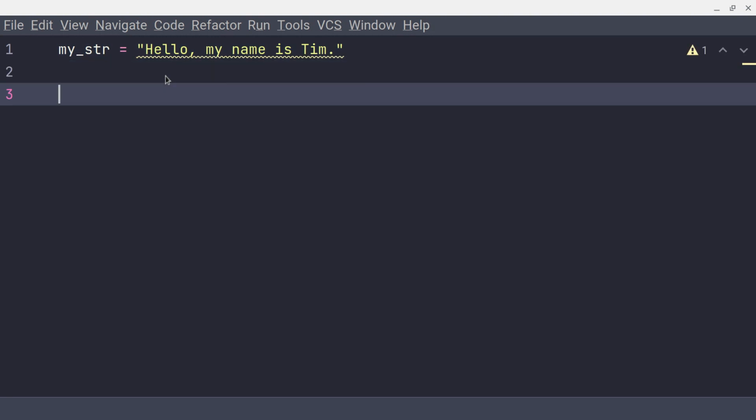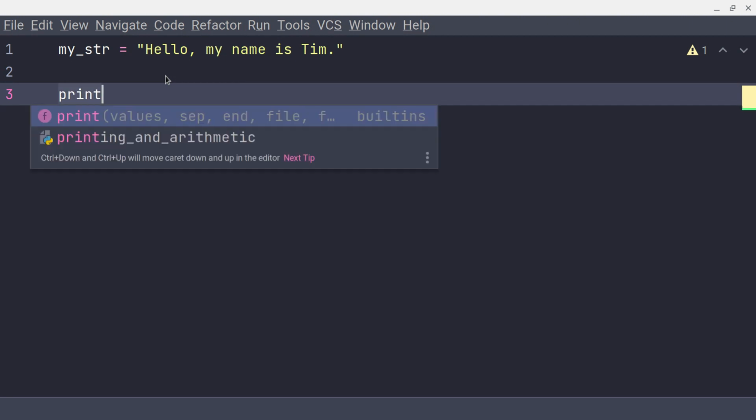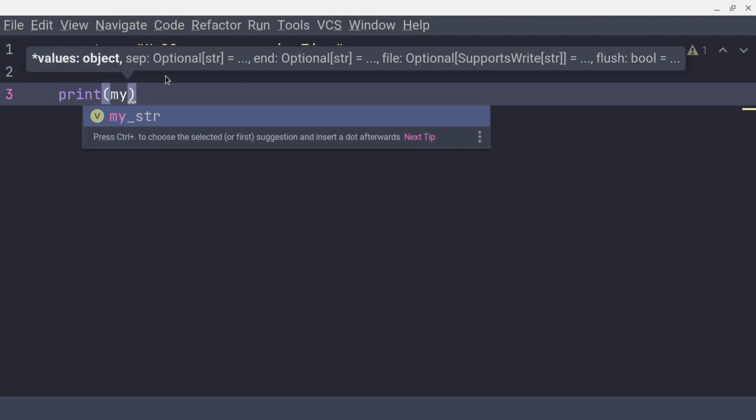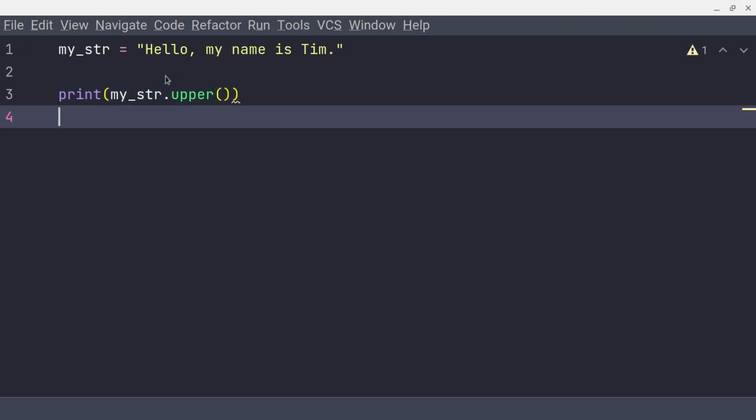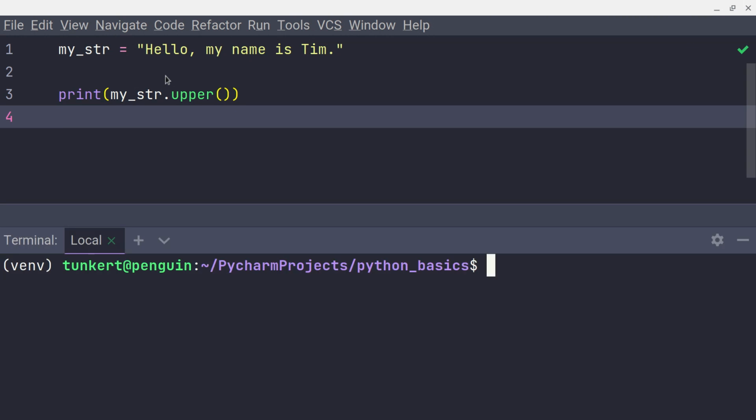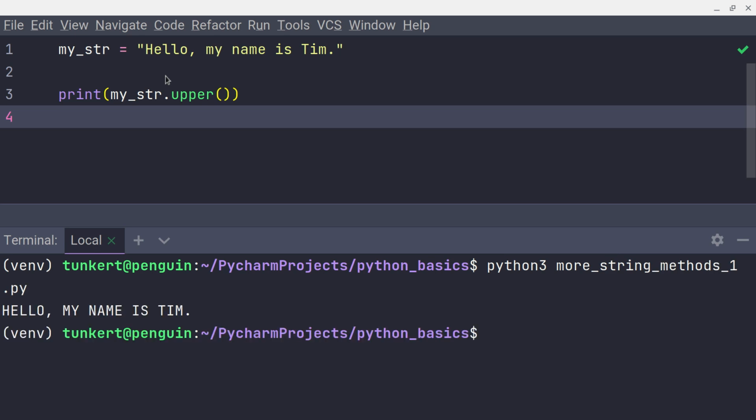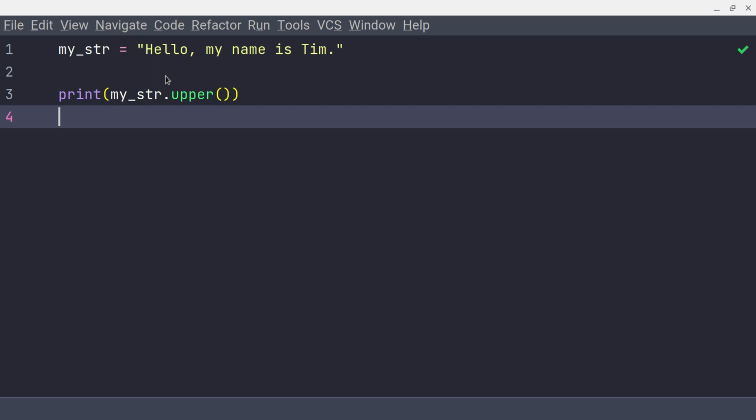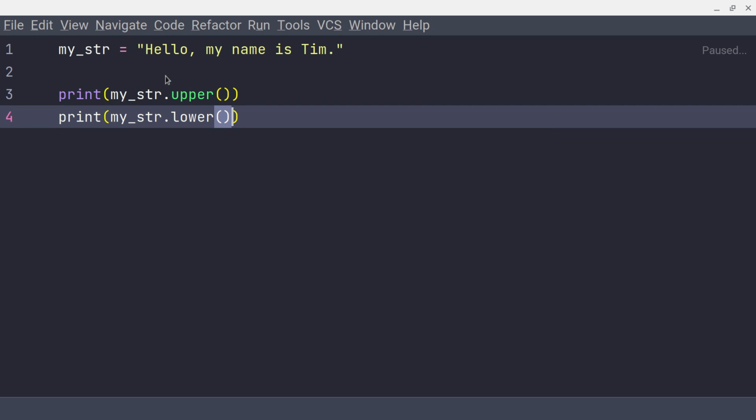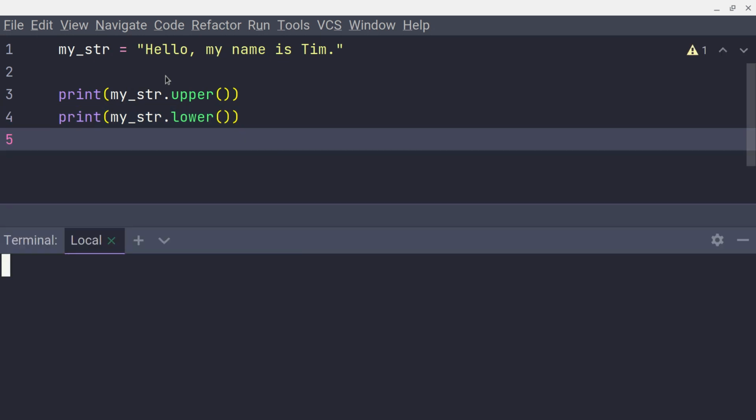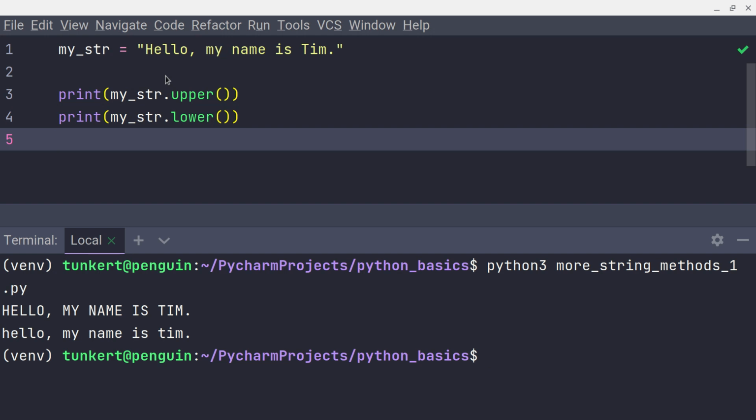Now, if I want to transform this string to all uppercase, I can do a print and do my_string.upper(). When I run this with python3 more_string_methods_1.py, we see "HELLO, MY NAME IS TIM." We could also make it all lowercase with my_string.lower(), and if we run this, we'll get "hello, my name is tim" all in lowercase.